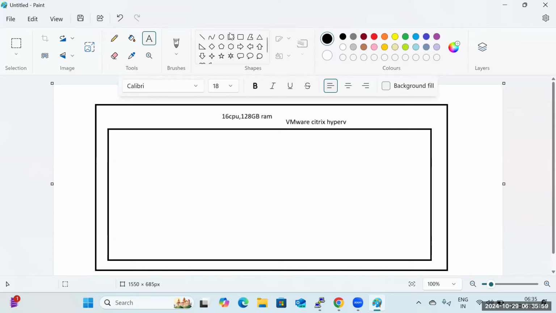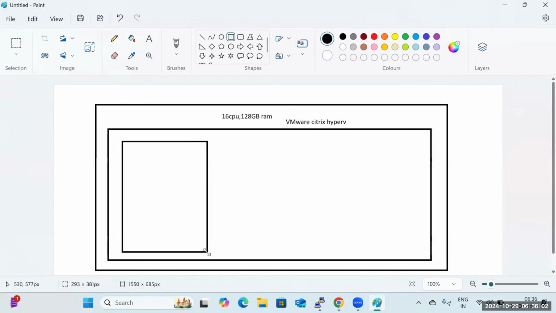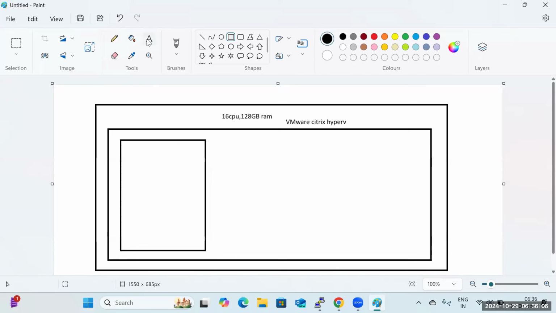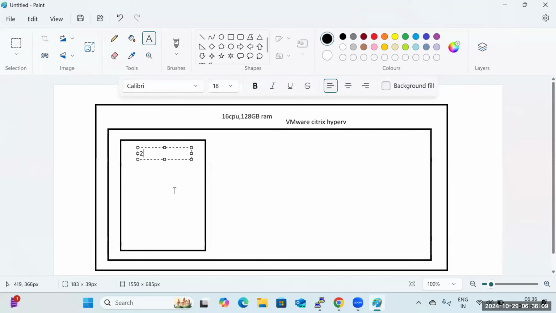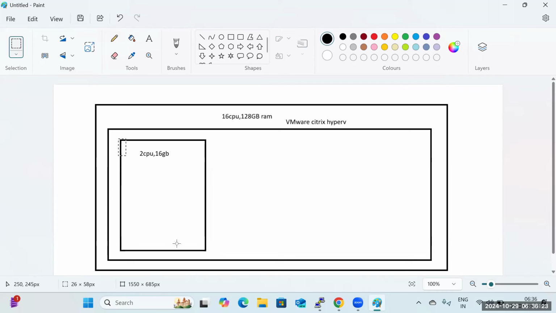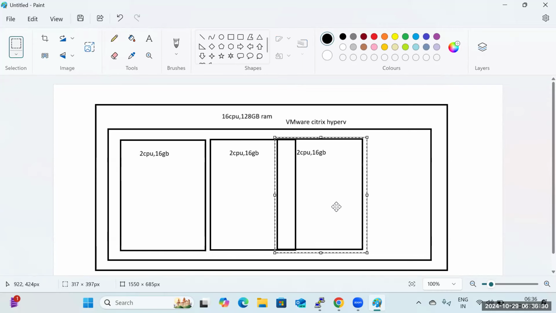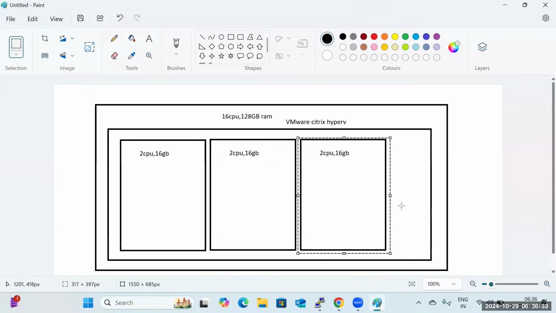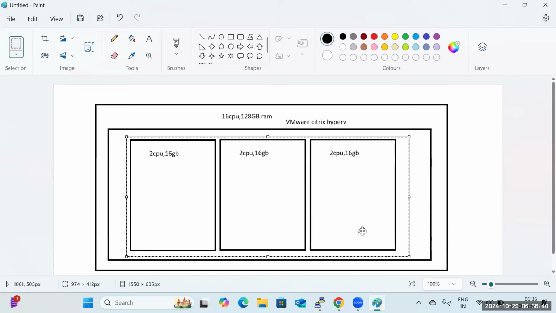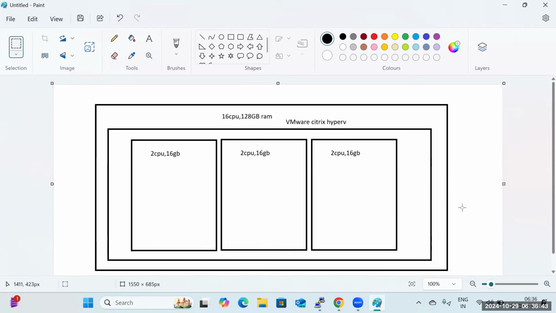Here I can create a server, which is going to have 2 CPU and 16 GB of RAM. This is the machine capacity. Likewise, you can create multiple virtual machines with the same resource specification, 2 CPU, 16 GB of RAM, 2 CPU, 16 GB of RAM, like this. If you see here, there are six CPU and somewhere around 48 GB of RAM utilization.